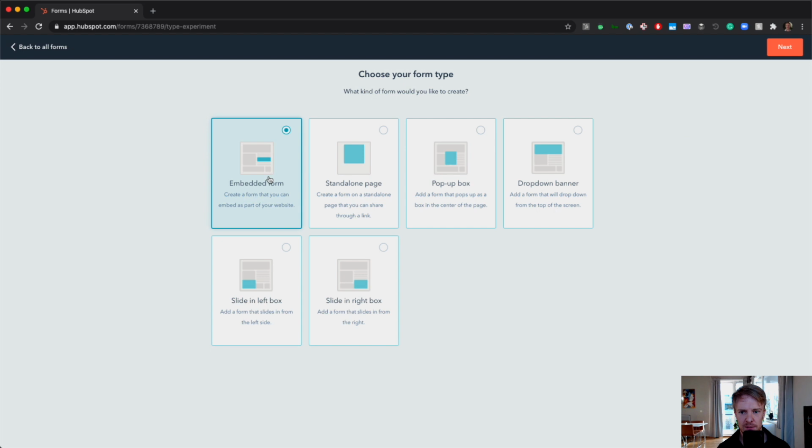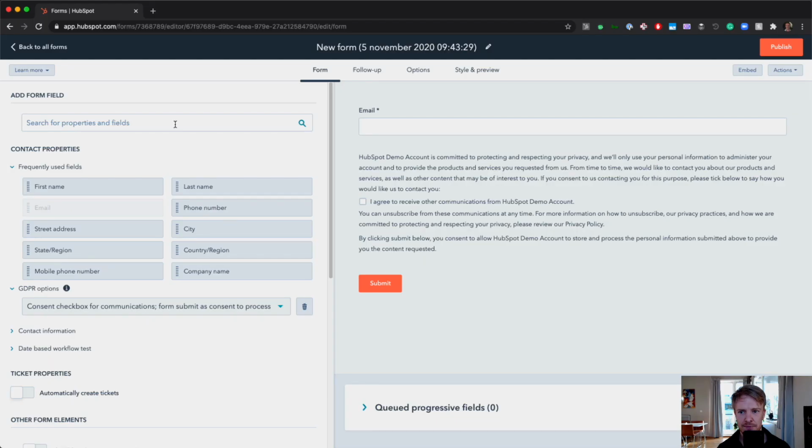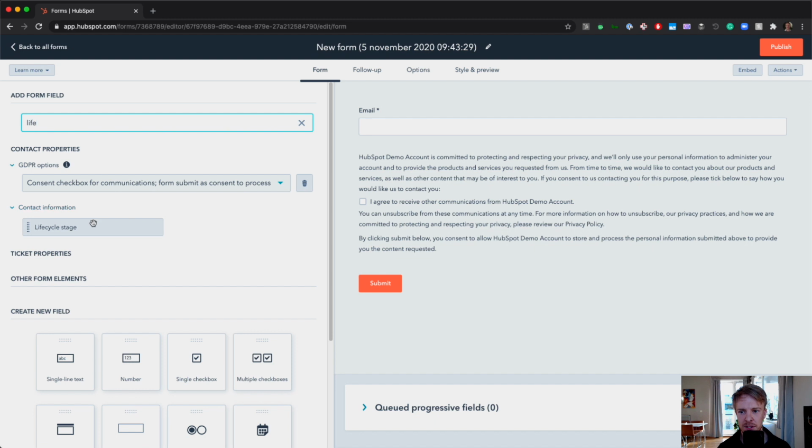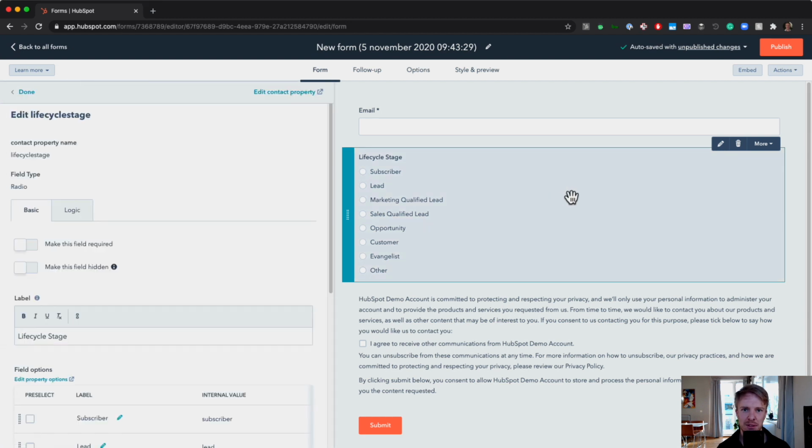Let's create a new form. Let's do an embed form. You can, of course, just add it to your current contact us, demo request, free trial, or whichever it is. But yeah, let's just create a new one here. So how we would do it then is we would go in, we would drag in the lifecycle stage here. And then, of course, right now, we don't want people to select their own lifecycle stage. So either you can just click on it or you can use a little pencil here to edit.